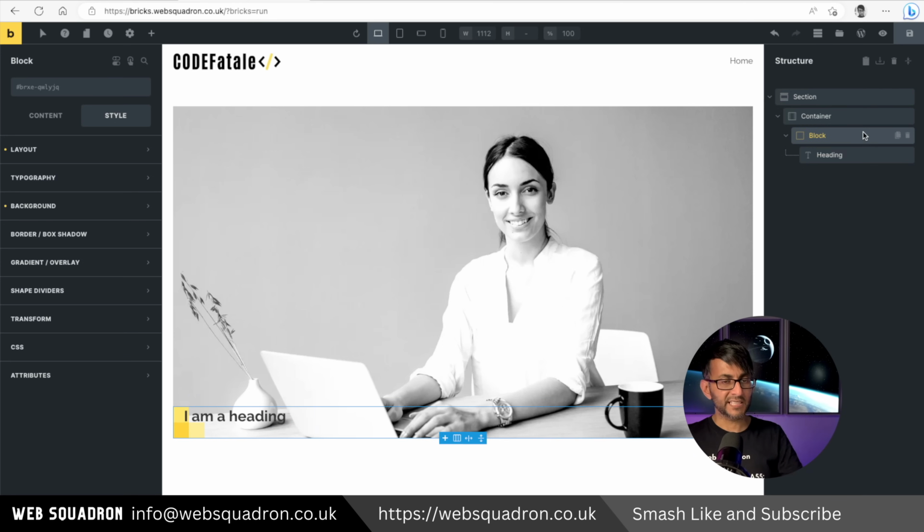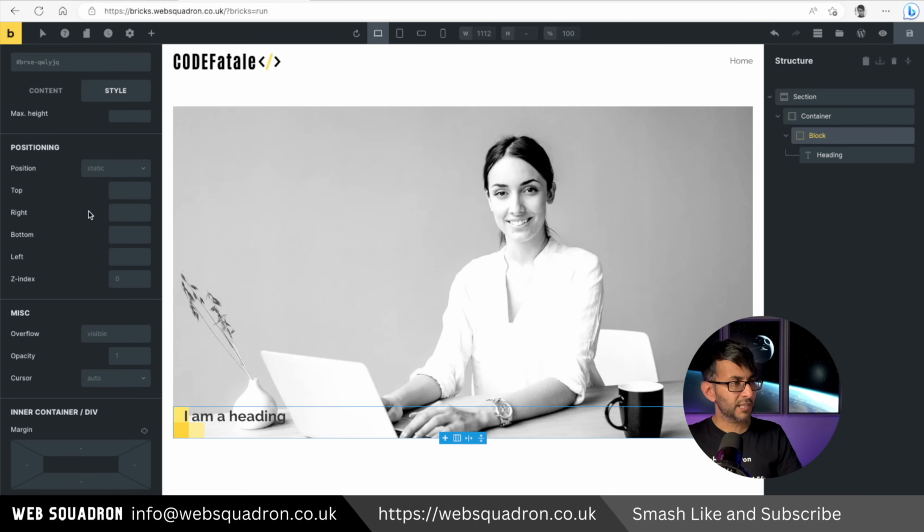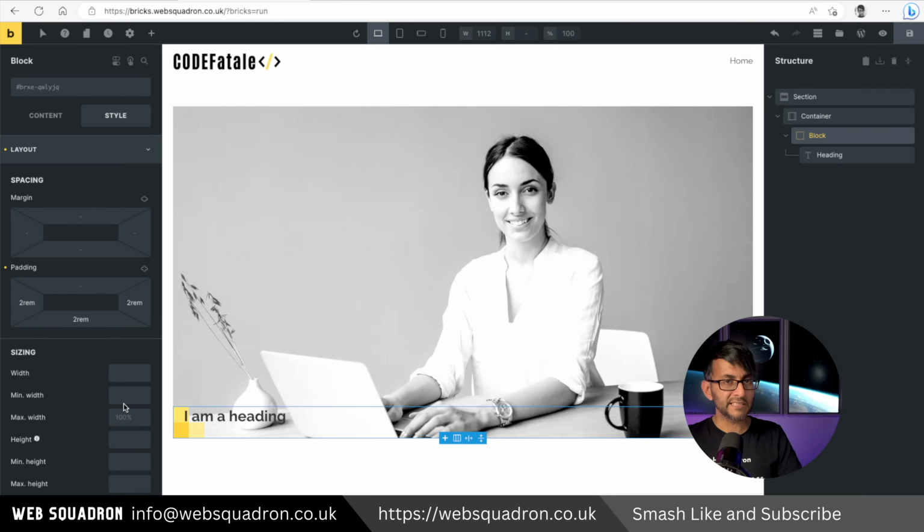What we're going to do instead is start with the block first. We're going to go to the layout, and down here to where we've got the width and height. And rather than putting in 400, we're going to pop in a calculation.